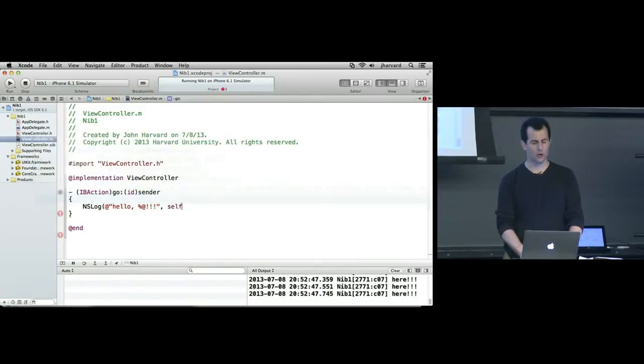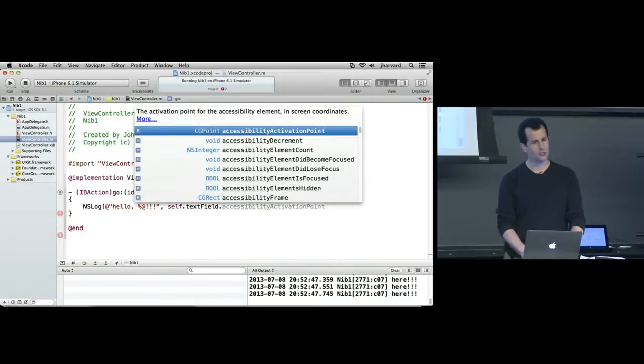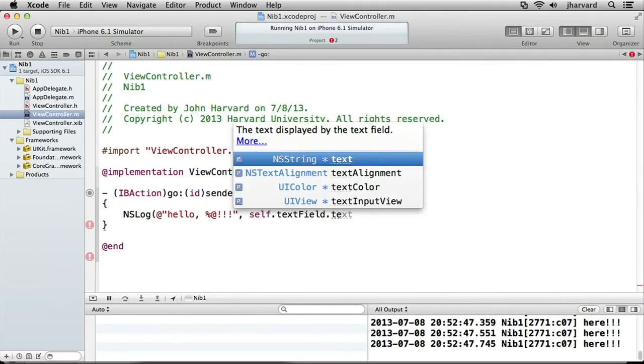So yeah, but typically self.textfield. And notice Xcode knows about it, so it's going to autocomplete for me. And then how do I get at the value? Because text field's an object, I'm actually not sure. So I could read the documentation, but I've read it in advance.